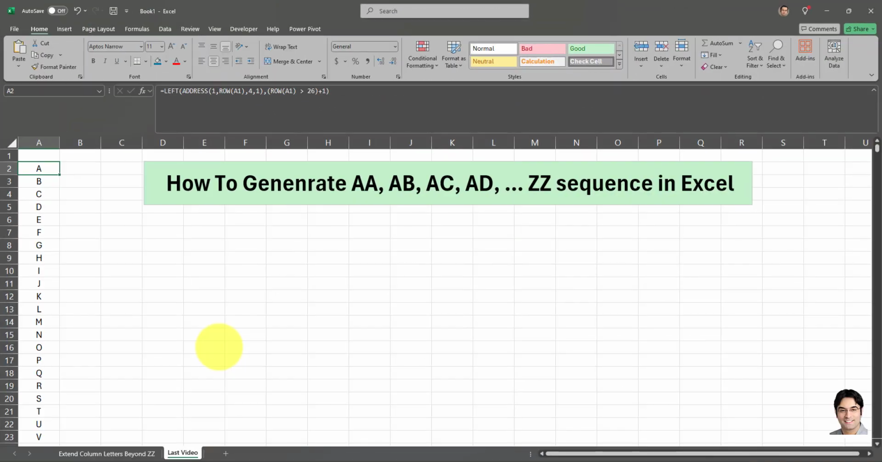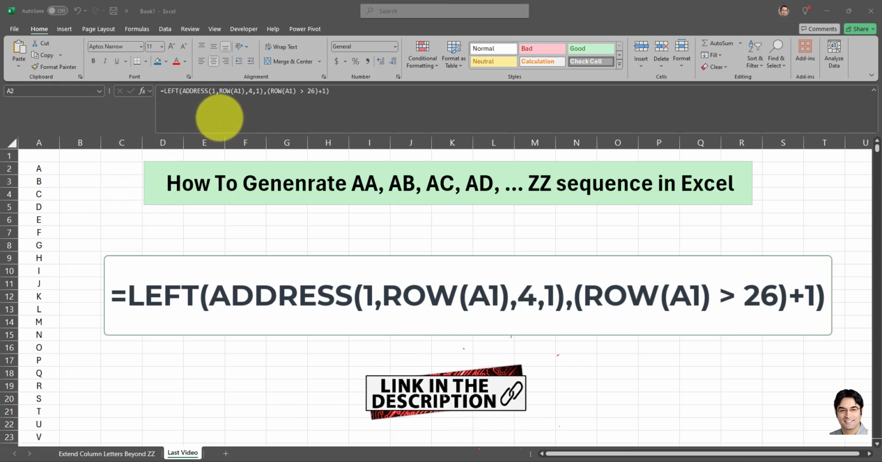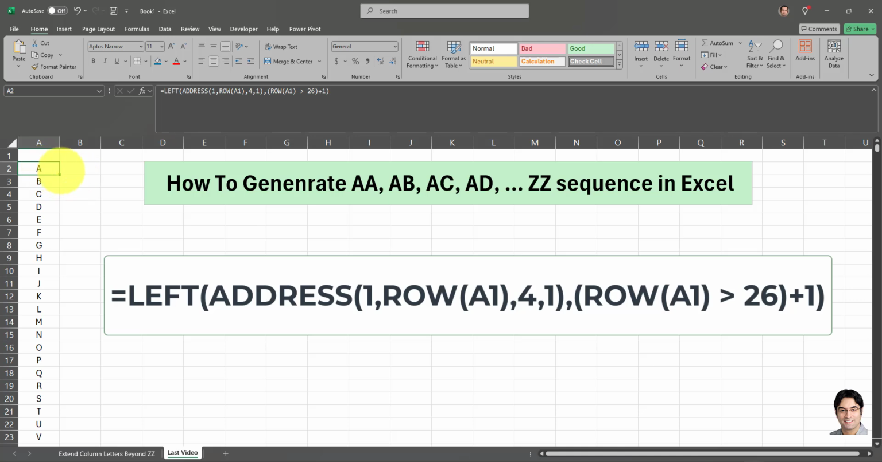Before we begin, I'll give you a brief overview of my tutorial on this very same topic, in which I explained how to generate the AA, AB, AC, AD up to ZZ sequence in Excel. And the formula I used for that is currently displayed on the screen. I explained this formula in my previous video on this topic. If you haven't watched that video, the link is available in the description box. And as you can see, this formula generates the sequence of letters leading to ZZ.